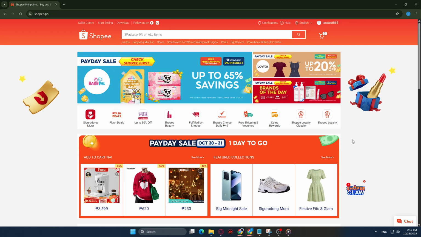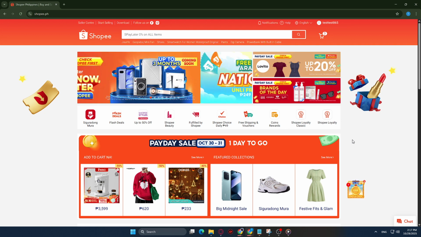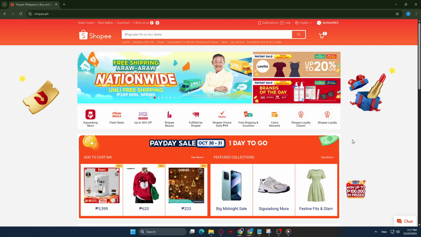You can do this by opening your web browser and typing in the Shopee URL or simply searching Shopee in your preferred search engine. Once you're on the home page, you'll notice a vibrant array of products and promotions, but don't get sidetracked by any enticing offers just yet.